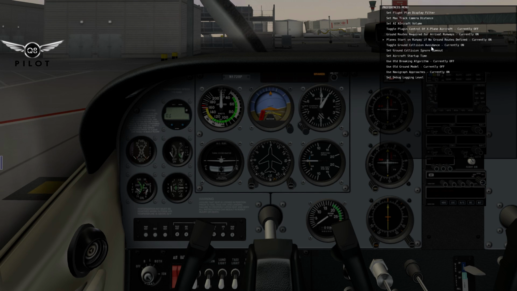Toggle ground collision avoidance. This is quite important that you keep this on so that aircraft will not collide. Set ground collision ignore timeout. The aircraft startup time as well, you can set this so that once you resync the routes, it would take a certain interval before the aircraft plans are activated.